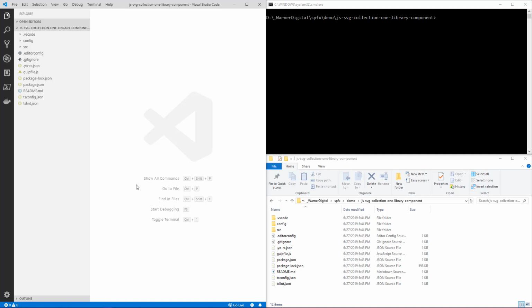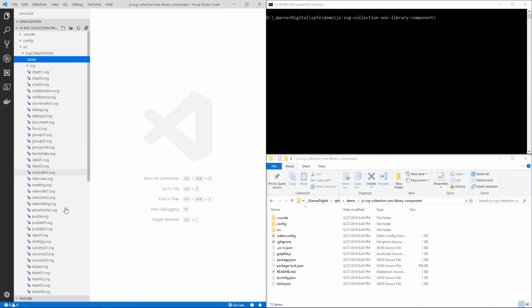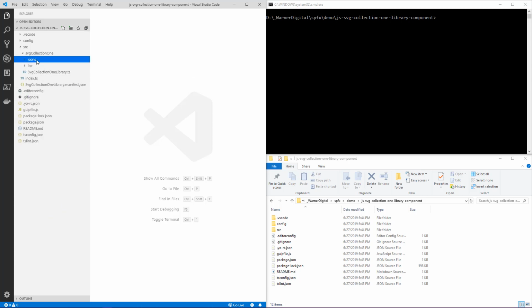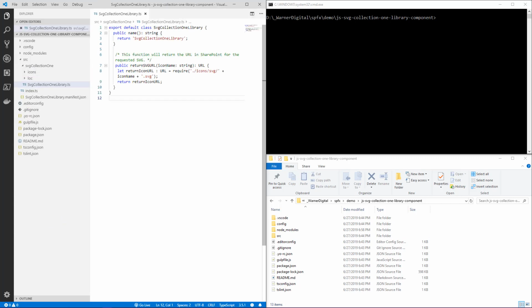What I have here is a library component that I've created that includes a collection of icons. So if we open up our source files, we see I've created a folder here with another folder called SVG that includes a collection of icons. Now we'll go ahead and open up the primary TypeScript file, and take a look at the function that will be responsible for returning our SVG. It's called return SVG URL. It simply takes an icon name argument, which will then look and find the icon in the icons SVG folder that matches the request. And then it will simply return the actual URL of that icon.